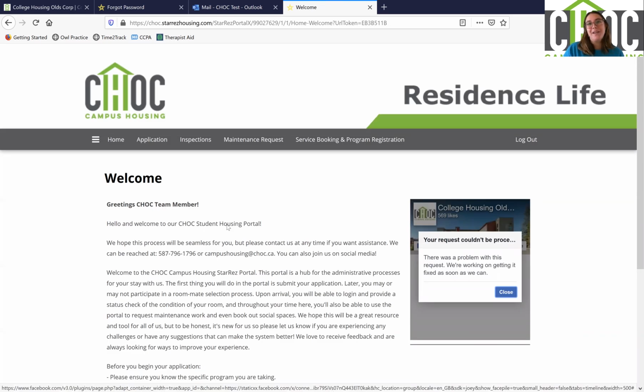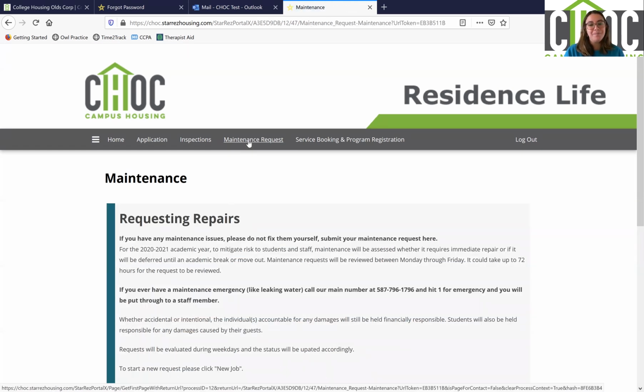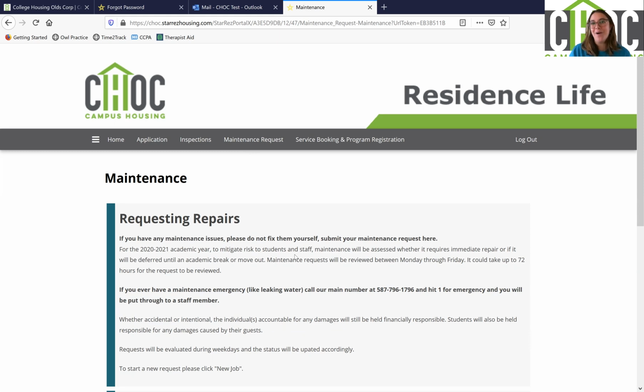So let's walk through how to make a maintenance request. So what you're going to want to do is click on the maintenance request button there, and it's going to bring you to this page here, which has a bit of information from our maintenance team.